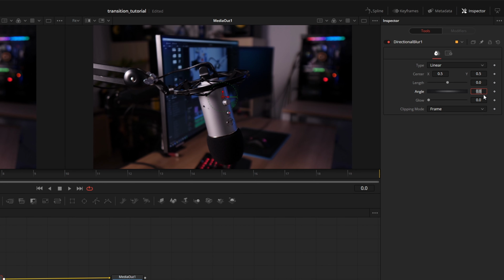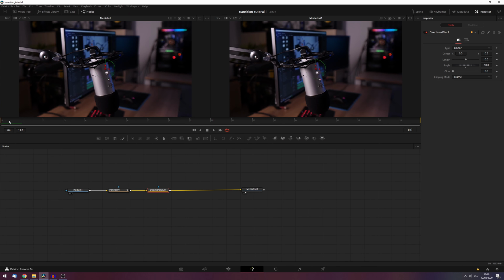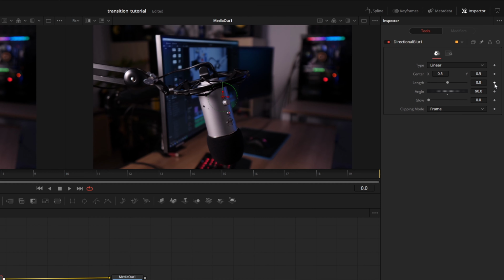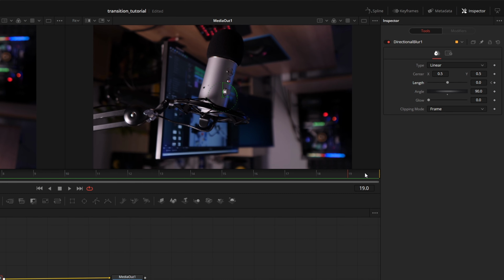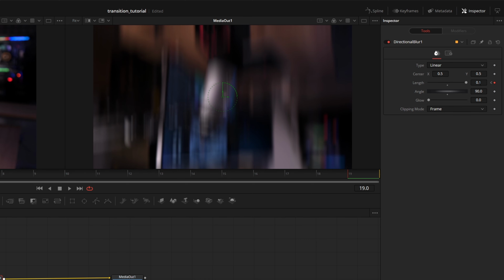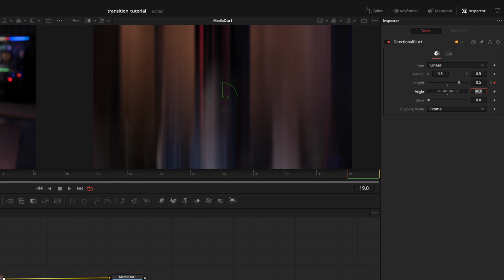Now enter an angle of 90, as we want to generate blur in the vertical direction. Go to the beginning of the timeline, hit Generate Keyframe on Length, go to the end of the timeline, and generate another keyframe at length of 0.1. If you want to, you could even go a little bit higher here.